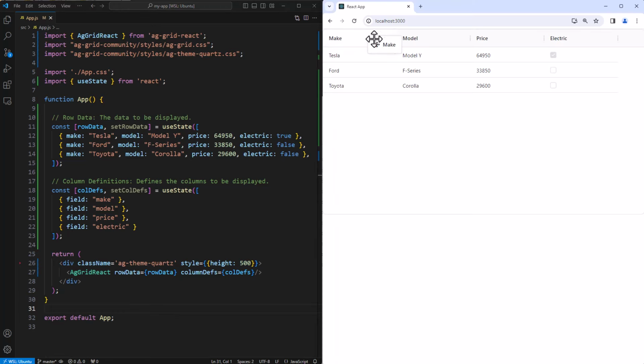And on the right-hand side, we can see AG Grid with three rows and four columns. The columns can be moved, some sorting is working as well. It all looks pretty nice. That is how to set up AG Grid inside your application. We will now spend a few minutes looking at the key concepts of the grid to get you on your way.